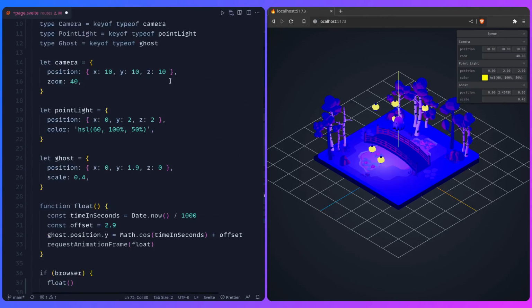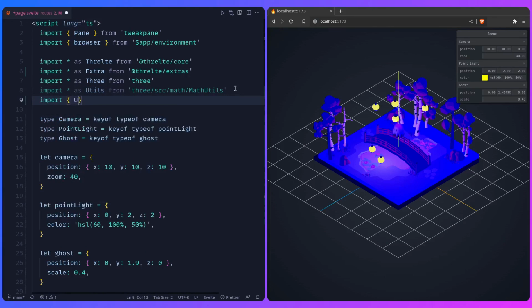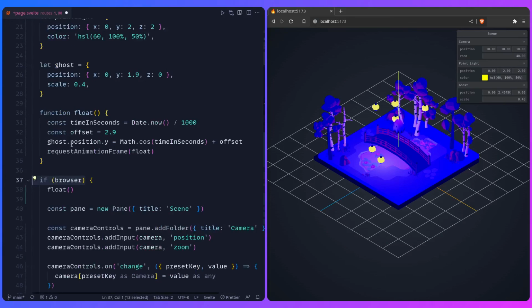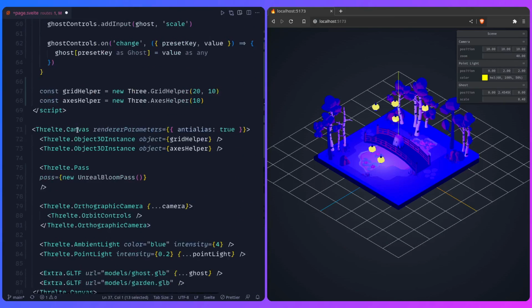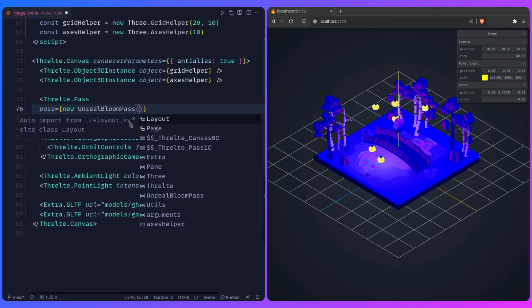So if we go at the top, let me just see utils. We can say import Unreal Bloom pass from, so this comes from Three.js, examples from the ESM modules and post-processing. But yeah, now you have this, and let me just go here. Now we have this. So basically you can learn this from reading the documentation, but I'm not really sure on this one because we can see what it requires. It requires, let me just see. Can you get some auto-completion? Oh, maybe not.